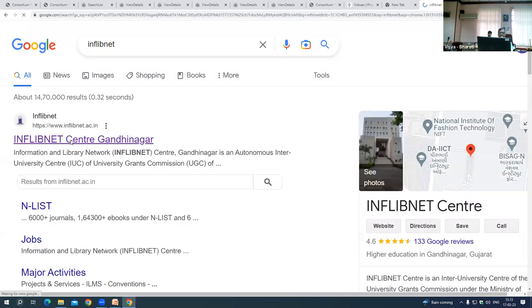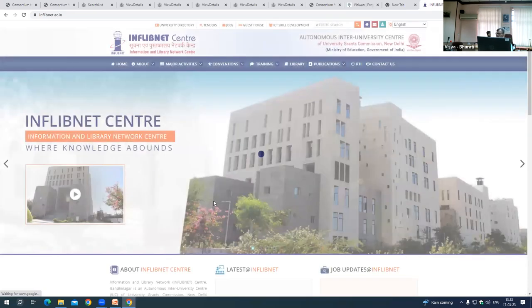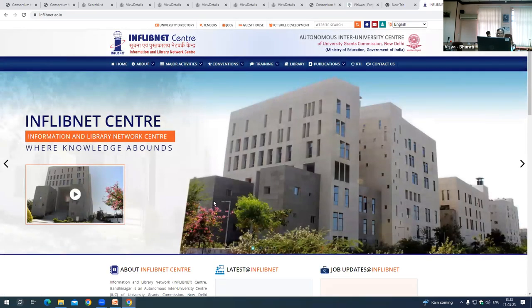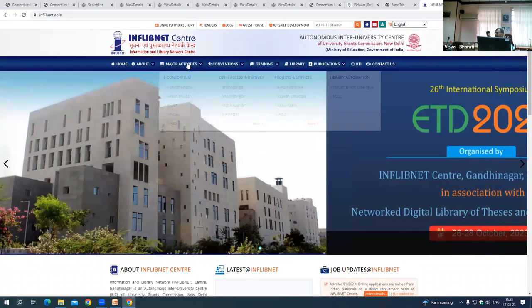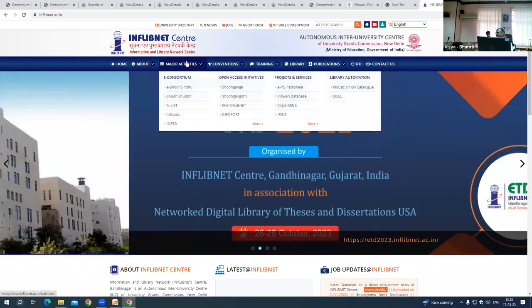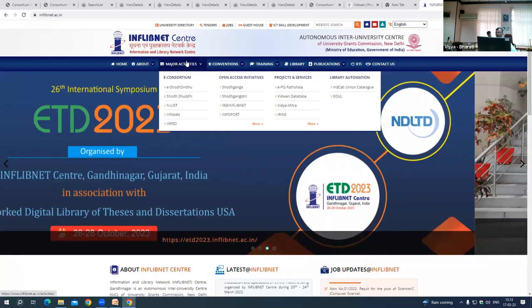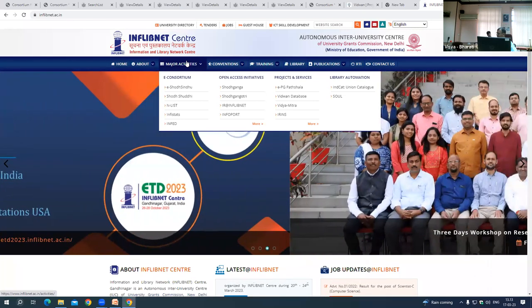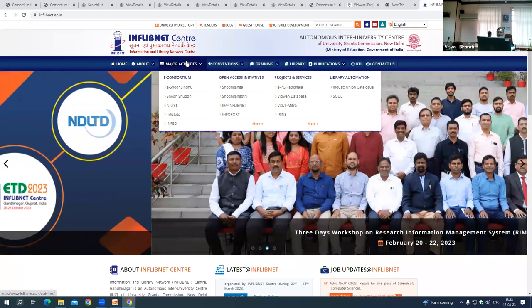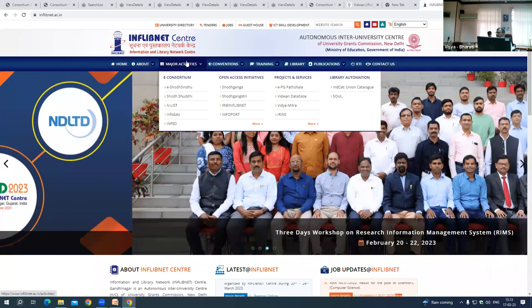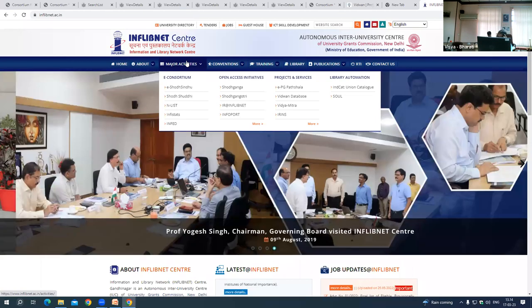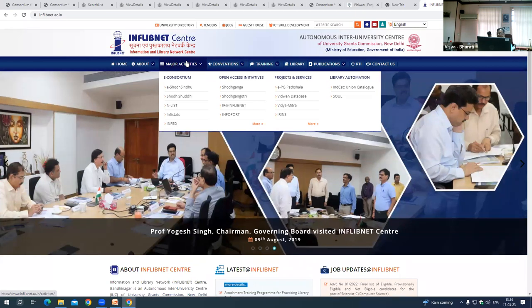This is the INFLIBNET homepage. Hope you are now familiar with the Information and Library Network, headquartered at Ahmedabad, a center of the UGC. There are so many major initiatives, basically the open access initiative. Yesterday Pradeep Hemram already, I don't know whether he covered it or not. This is also a digital initiative by the Government of India, maintained by INFLIBNET. This is also open domain.